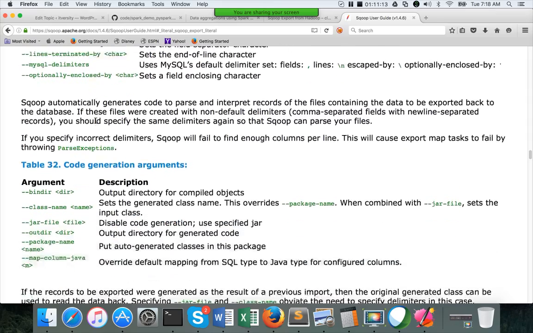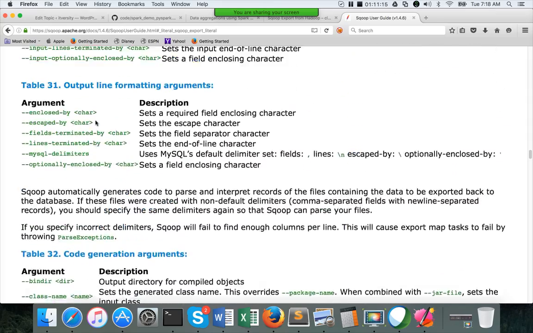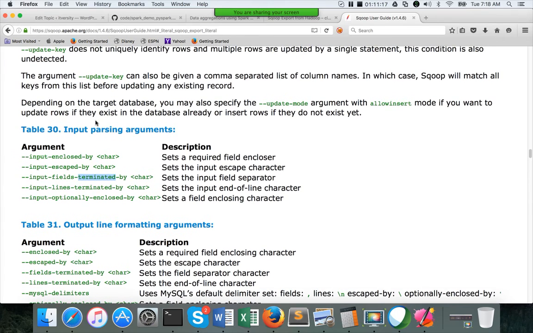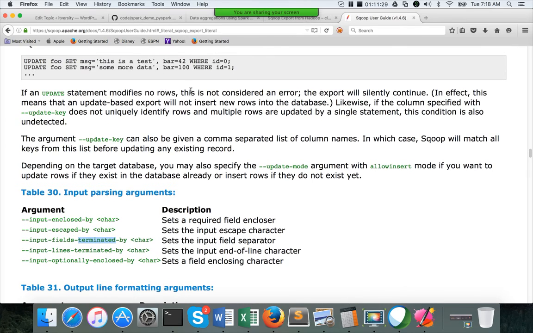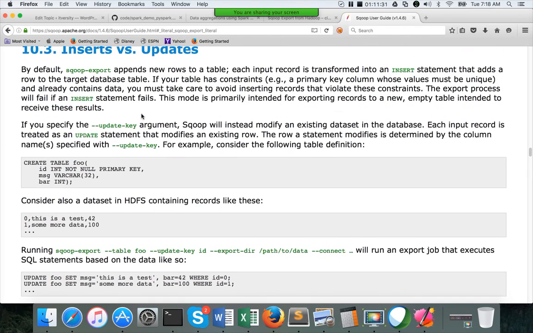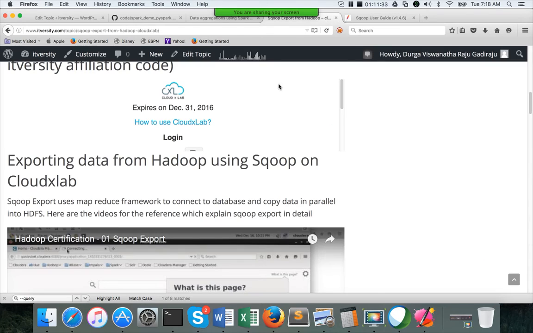Okay, and that's it. These are the important scoop export arguments, and I will demonstrate a simple scoop export command here, and then we will talk about the update and all the other parameters which are not covered as part of this class.